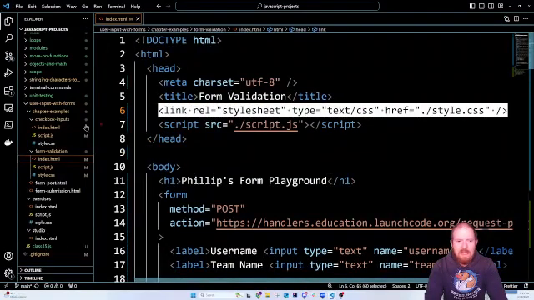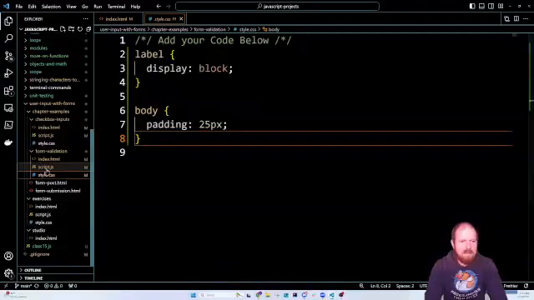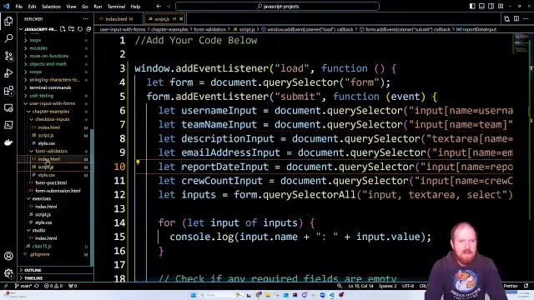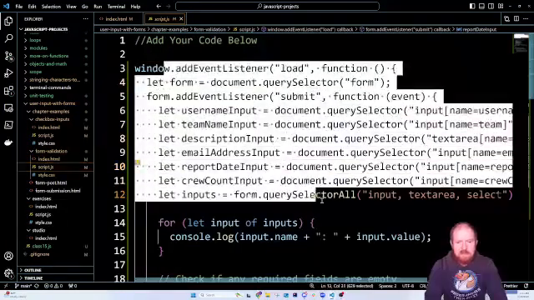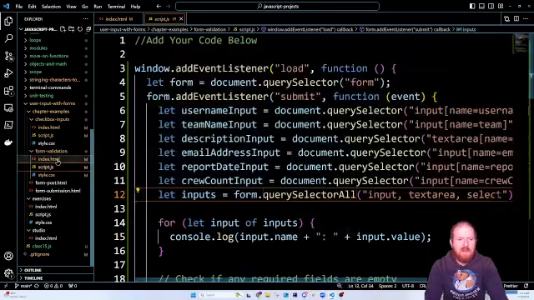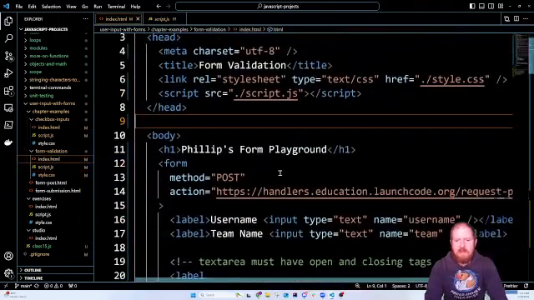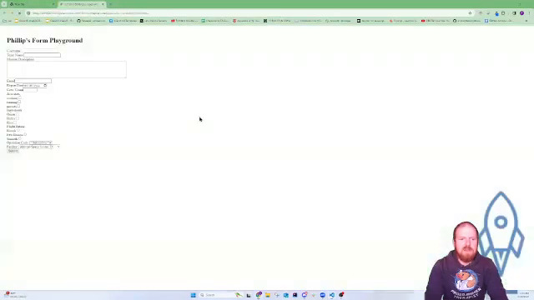Remember, I'm linking a style sheet. That style sheet does not do hardly anything, so do not get impressed with that. But my script is bringing in this validation script, which I'll show you in just a second. So right now we're focusing on what does the form look like? What do the inputs look like? And then secondly, we'll look at the validation. So I'm going to open this up, and then I'm going to zoom in.